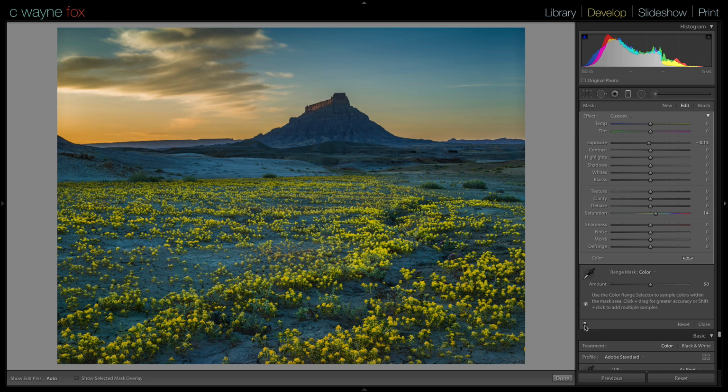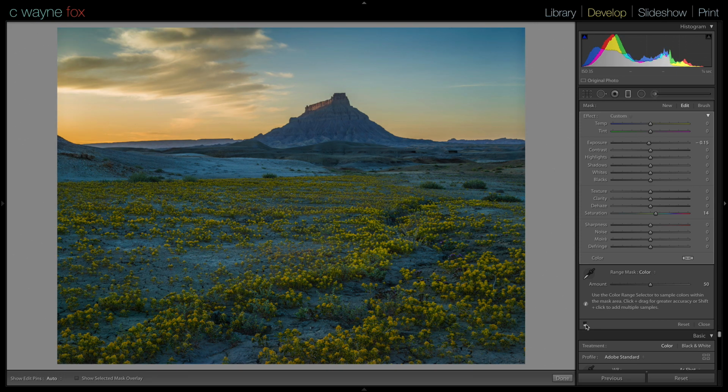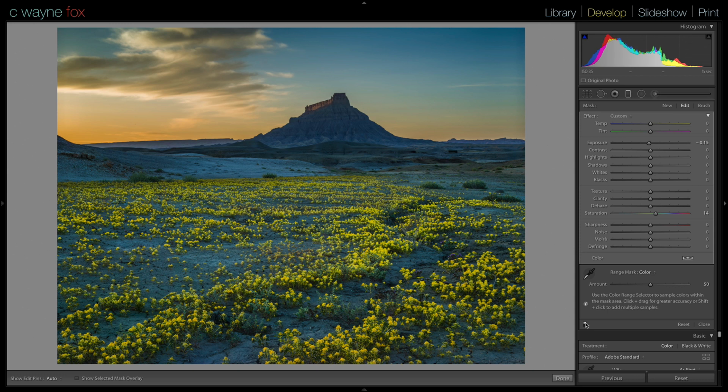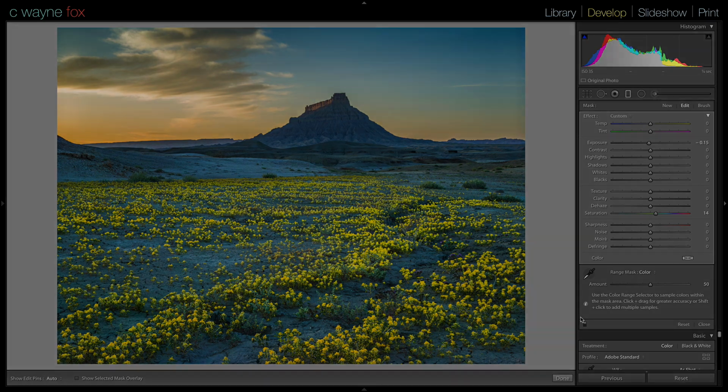So pretty nice. I was able to really change this image dramatically. This actually looks like what I saw when I was there. These yellow flowers were just almost glowing. So I think that's enough examples. I think you can see how powerful this is. And the range mask, it's a little intimidating at first, but once you get used to it, it's really powerful and not as hard to use as you might think.